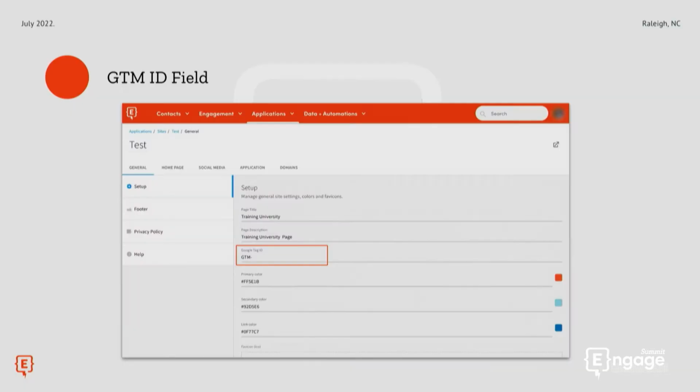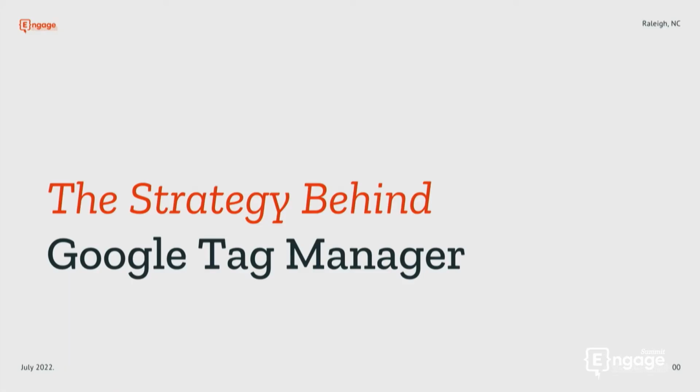This Google Tag Manager ID field, again found in Forms, Applications, and Events, allows you to plug your Google Tag Manager ID into the setup of those various things, and then they will send information back to Tag Manager for you to use there. Okay, so while we process and digest that, I'm going to kick it over to Chris, and we'll talk some strategy for using Tag Manager.